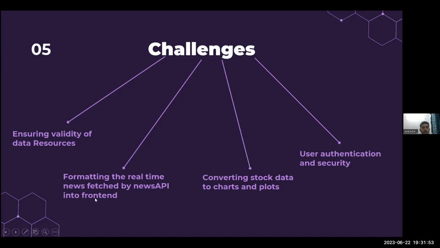And another challenge was formatting the real-time news fetched from the news API. Once the news is fetched using the news API, editing it and formatting it in such a way that the user finds it easy to read and it appears appealing to the eye was a challenge. And different front end designs were used to put it in place.